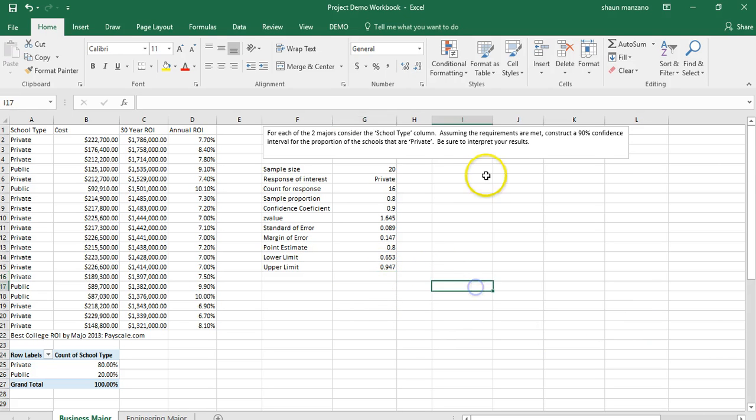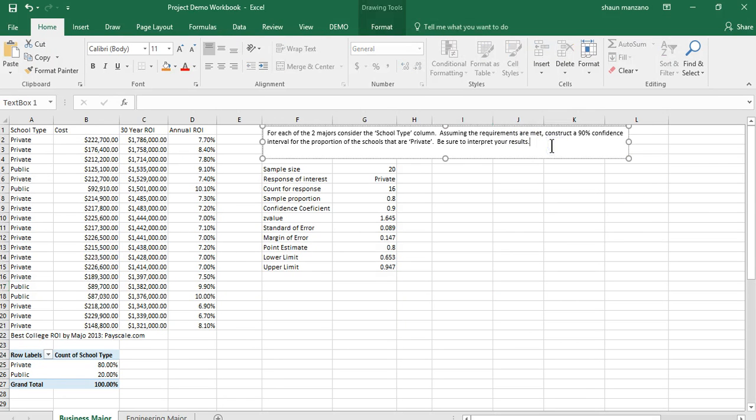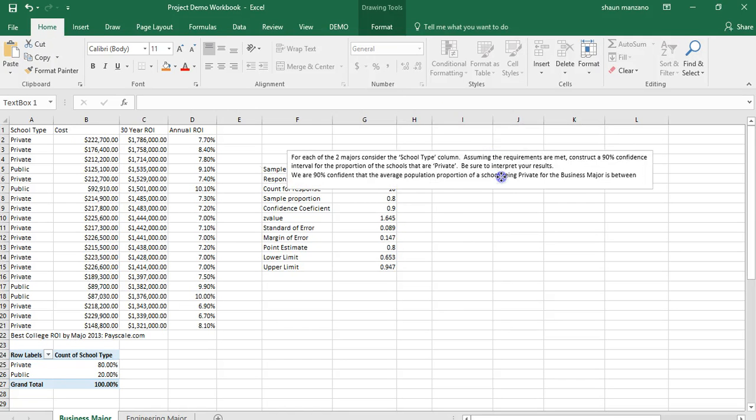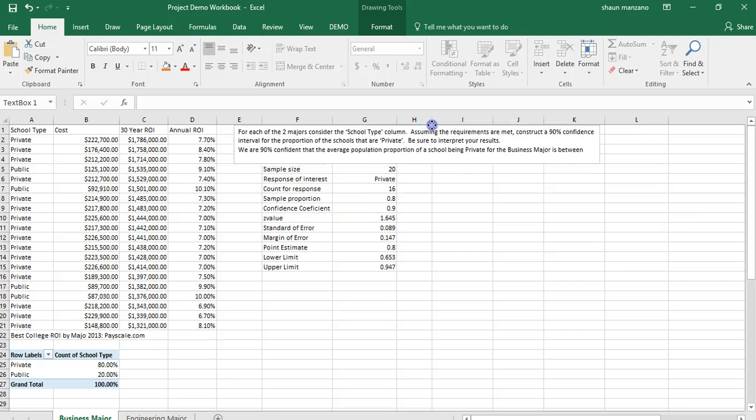So your question is, how do you interpret your results? Well, something like this you can say. And you can change your words however you like. Okay. What I'm going to do is move this so you can see it.